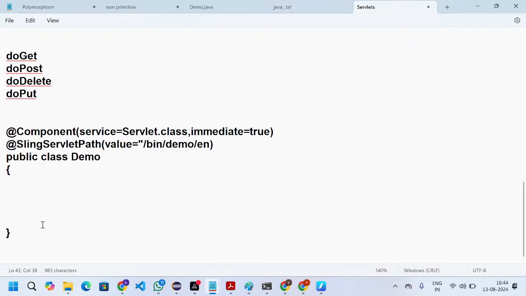Are you guys clear with my point? Three steps: we have a normal Java class, we need to convert the normal Java class into a service, meaning servlet, and the third step is to register the servlet either path based or resource based. These are the three steps. Are you guys clear with my point? I will write the steps stepwise, then we'll get clarity on it.